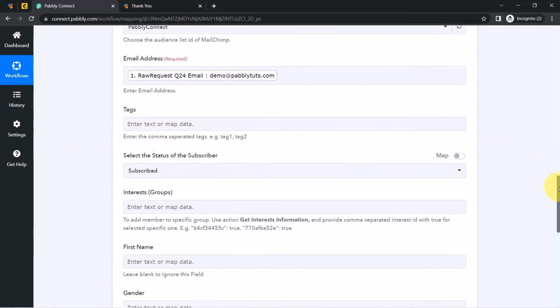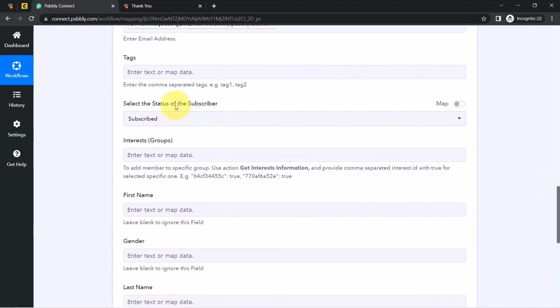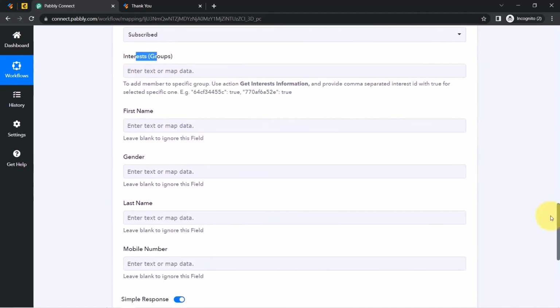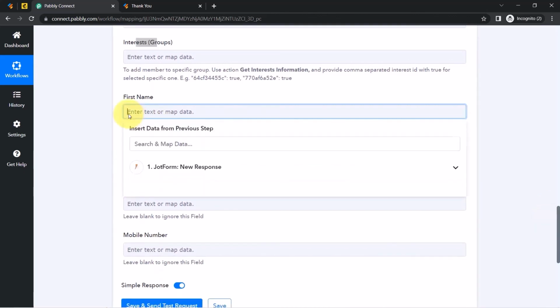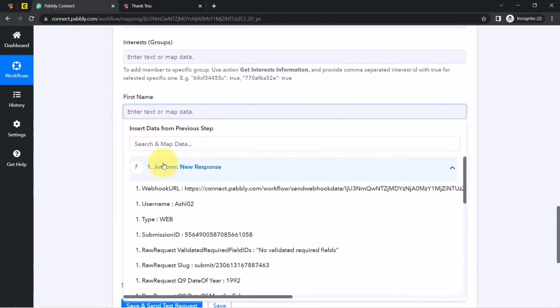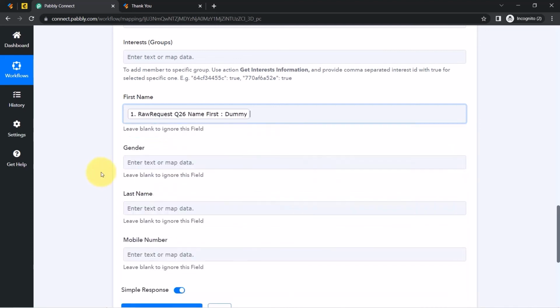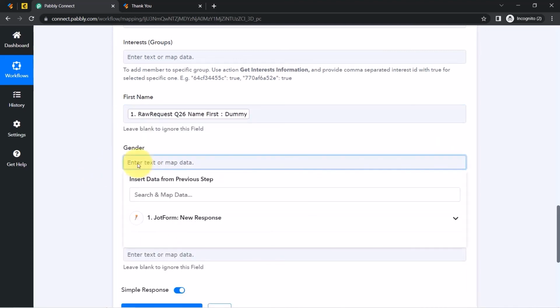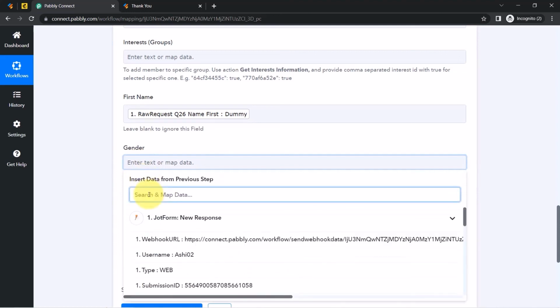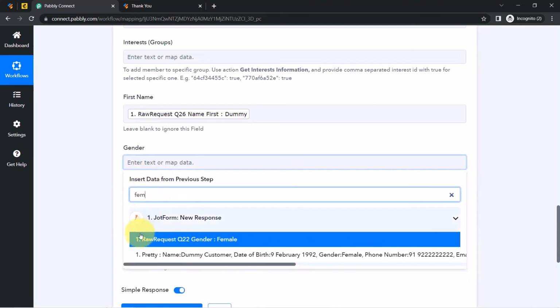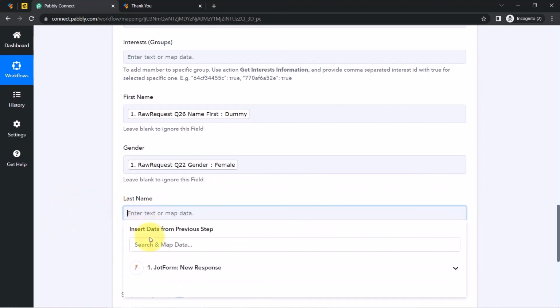It is asking for the tags. I'll leave this particular field blank. Select the status of the subscriber. I would like to keep it as subscribed only. Interest, I'll leave blank again. It is asking for the first name, gender, last name, and mobile. Let me map these details one by one very quickly. Asking for the first name, it was dummy. Asking for the gender, I think it was female. Let me search for the same, female. Alright, so I have mapped it. Asking for the last name.